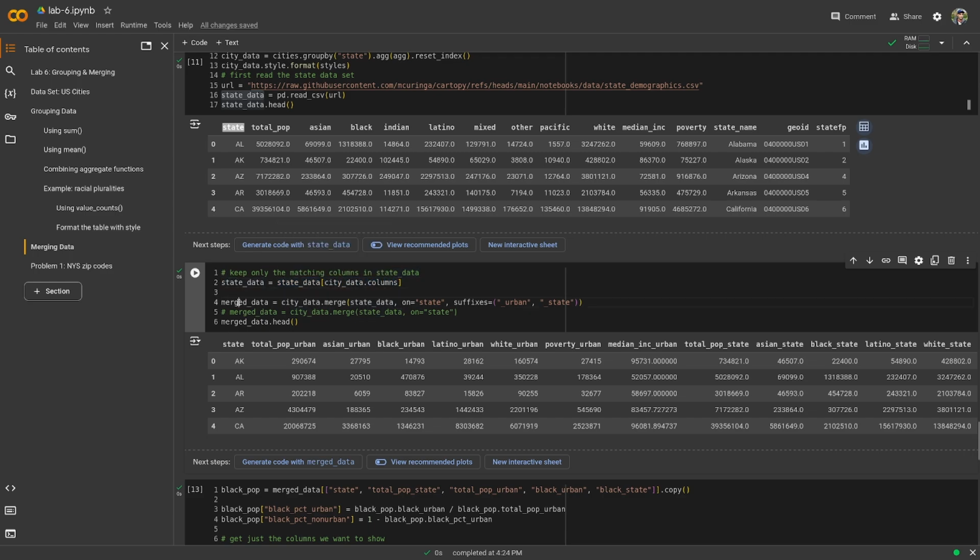And then I'm creating this new merge data set. So I call the merge on city. So city data dot merge, and I'm passing in the state data. And then I have a named argument, on, and this is the name of the column. And that's going to match them up. And then because they have the same column names, I'm going to say I want the left ones to have suffixes of urban and the right ones to be state, right?